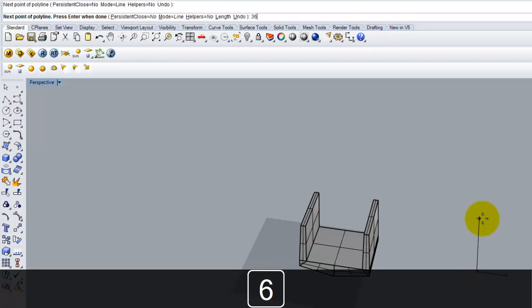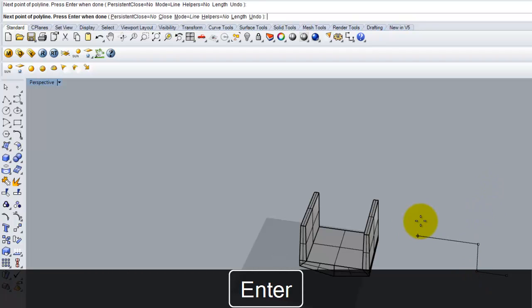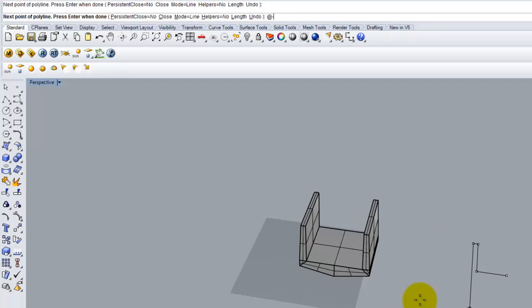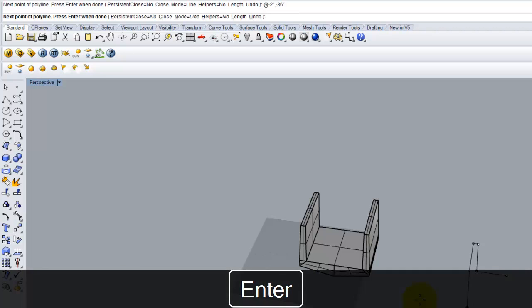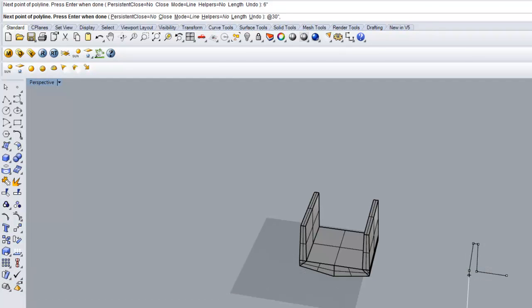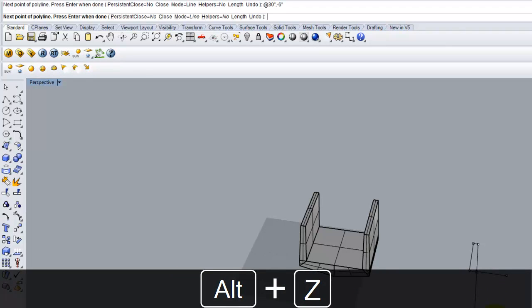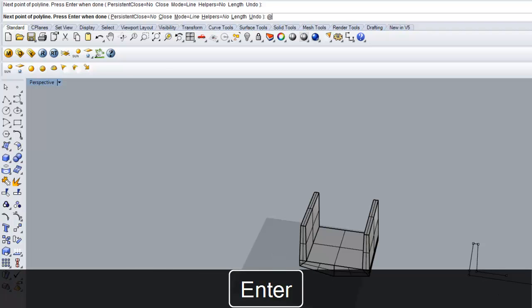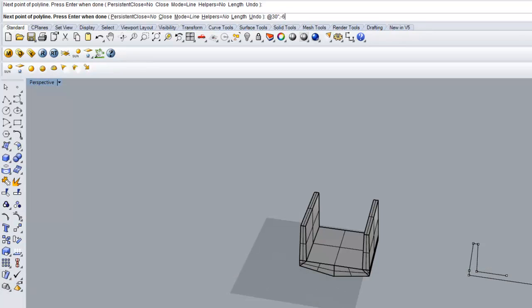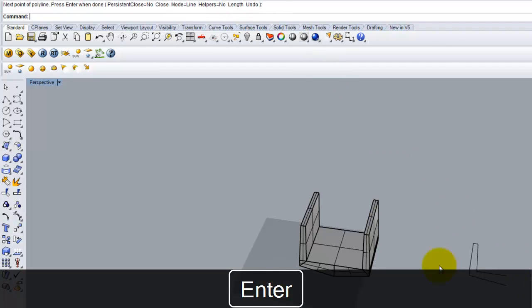So I do 24, 36, 4 at negative 2 inches, comma, negative 36 inches there, 6 inches there, and at 30 inches, comma, negative 6 inches. Oops. 6 inches, and then at 30 inches, comma, negative 6 inches there. Okay, so I end up just building that part of it.